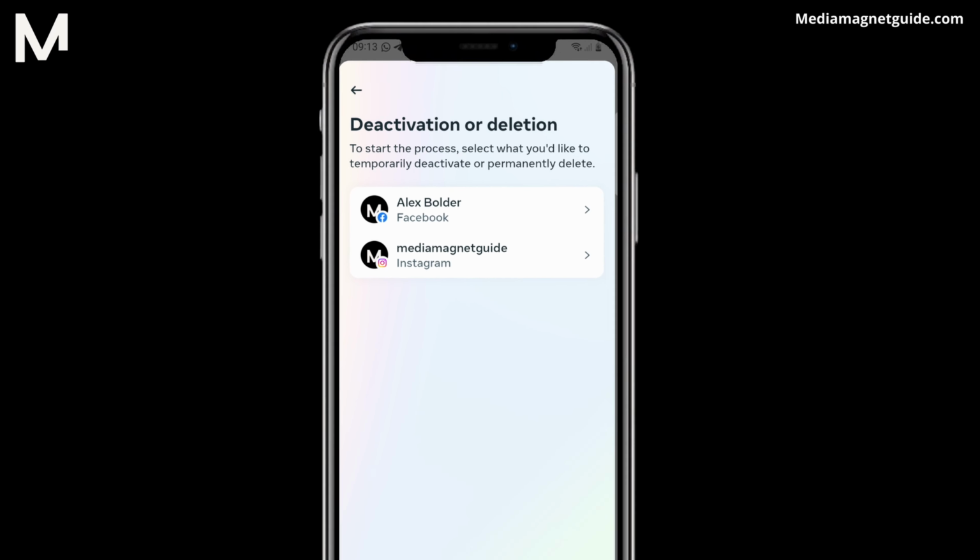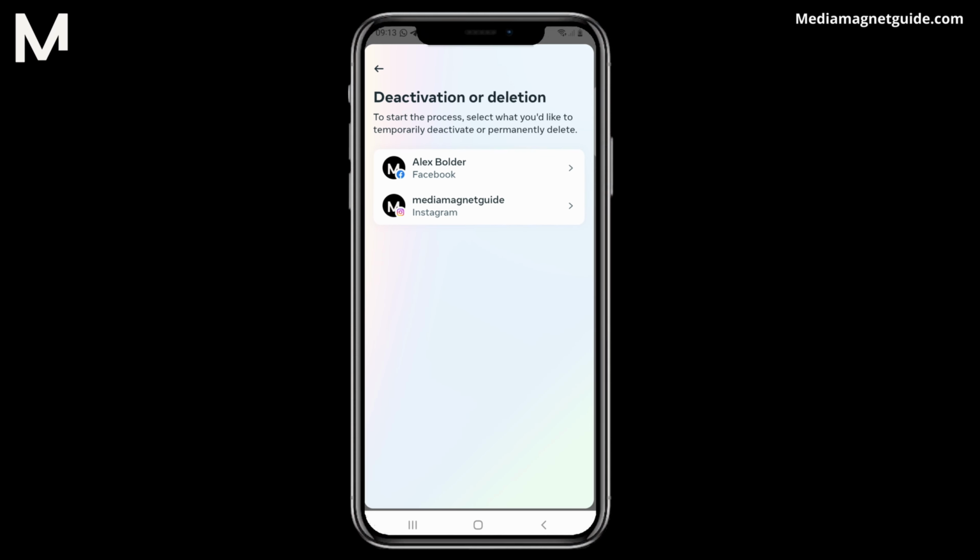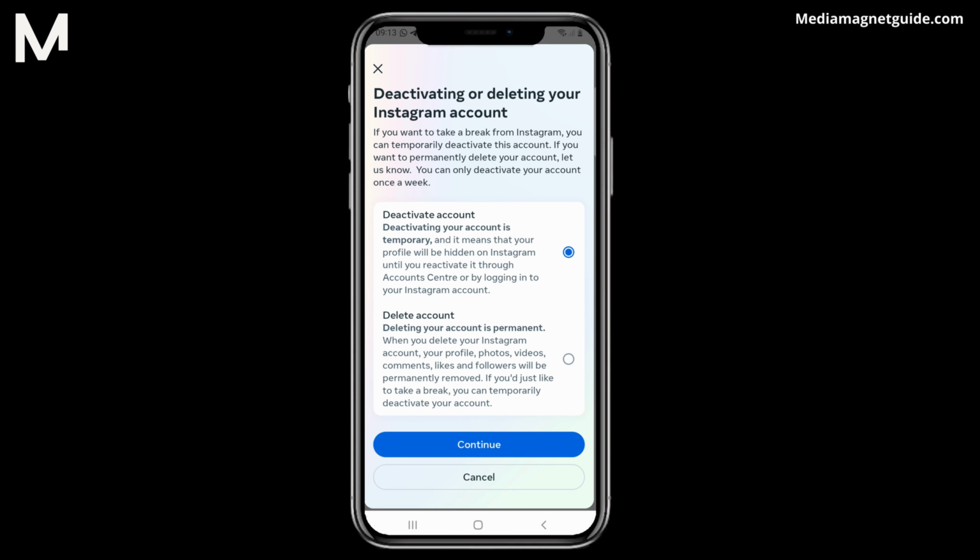Throughout this process, you'll be prompted to provide your password and confirm your decisions. Do bear in mind that deleting your Instagram account will result in the simultaneous deletion of your Threads account.